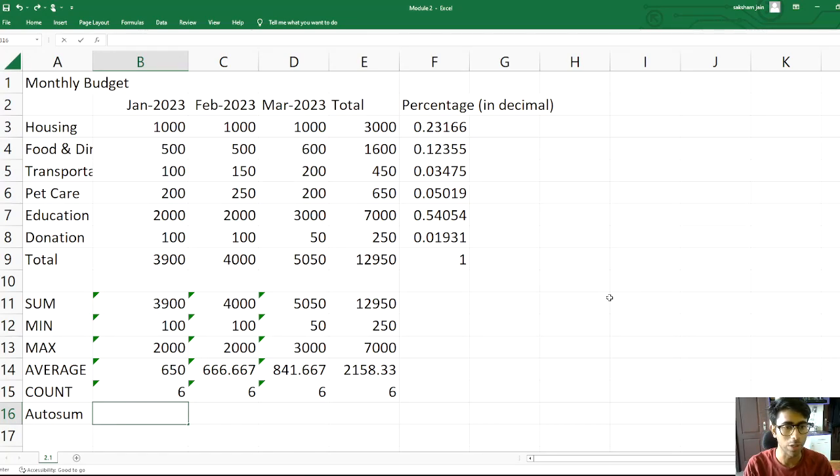So in this particular video, we will be learning what the AutoSum function is. So without wasting any time, let's get started.